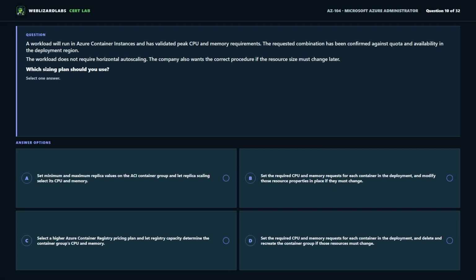Question 10 of 32. A workload will run in Azure Container Instances and has validated peak CPU and memory requirements. The requested combination has been confirmed against quota and availability in the deployment region. The workload does not require horizontal autoscaling. The company also wants the correct procedure if the resource size must change later. Which sizing plans should you use?